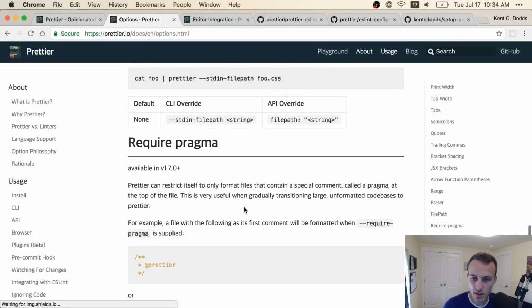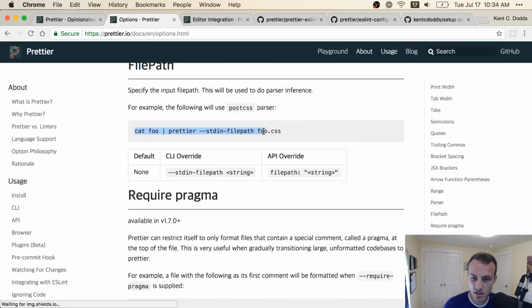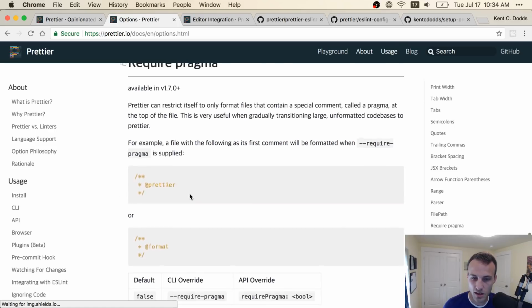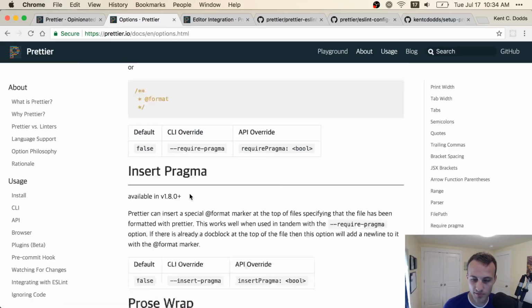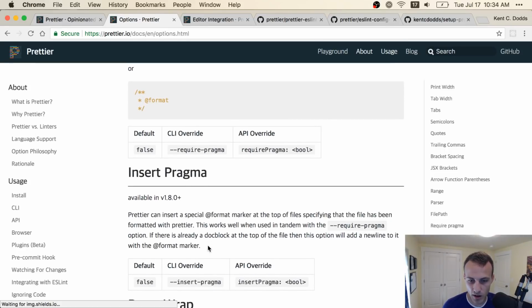File path. Yeah, so you can actually use standard in, which is interesting. Require pragma. That's interesting. Don't do that. Yeah, just format all the things.